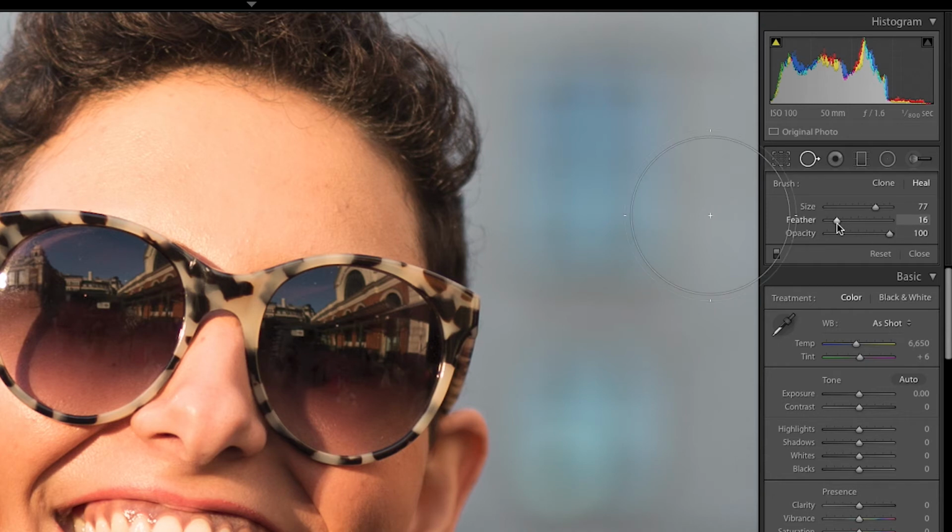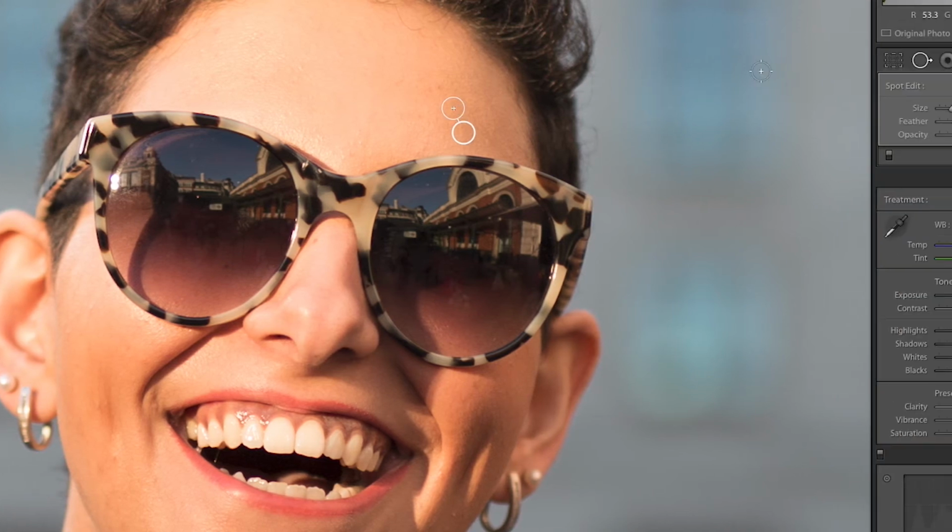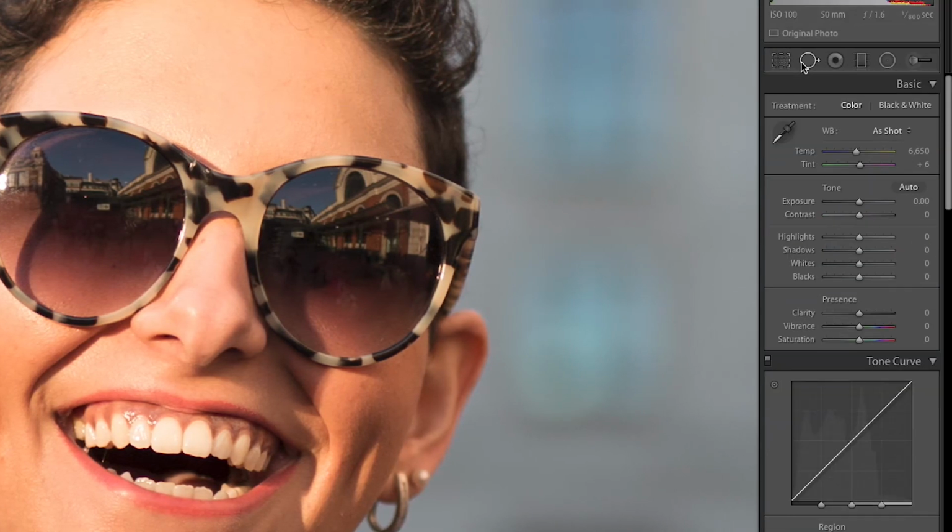Let's keep feather around, let's say maybe 26 or so, and let's drop the size down to around 20. That's going to allow me to go in here and clean up a few of these little blemishes. I'm not going to do a lot, but just to show you what it can do, I can click on this area, and it samples an area around it that you can see is this circle here, and it heals the area that I clicked on. If I hide the brush, you can see that blemish went away.